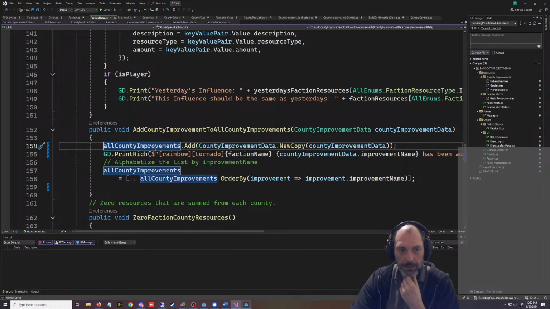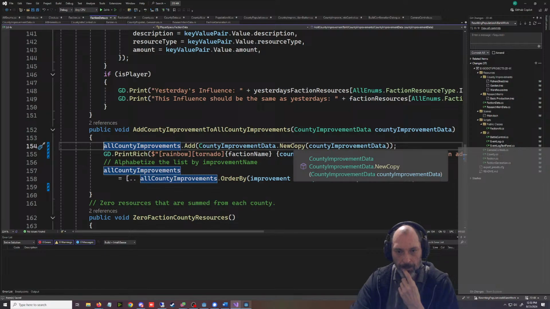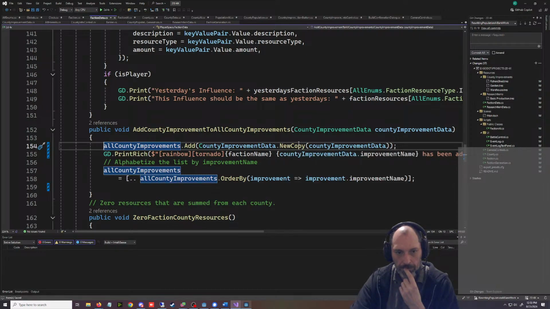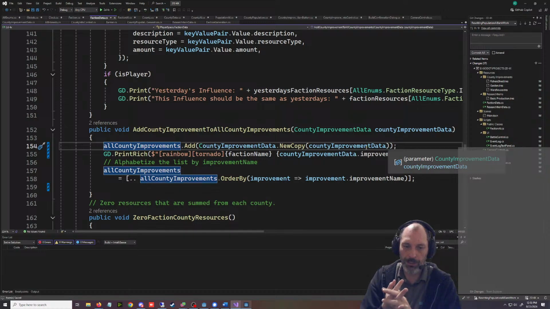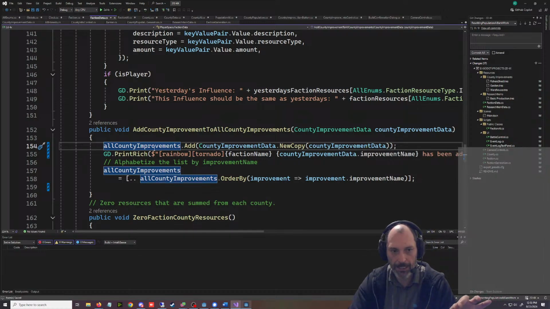It's passing in this. It adds it in here. We're doing this new copy thing. It was duplicate, but I think it has to be the new copy. We want the county improvement to be a copy that we're adding in here, not a broken one. And then this should be just alphabetizing it by name.